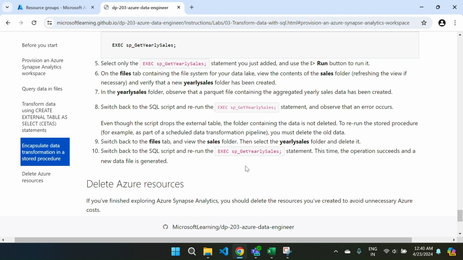This is the option of encapsulation in data transformation in a stored procedure. Whenever the data is deleted, the stored procedure will store the data in the data lake external tables. The folder containing data will be deleted, and when you run the stored procedure, the operation executes and new data will be generated. That's why you're using encapsulation. Encapsulation is mainly to secure and protect the data you have in the tables.